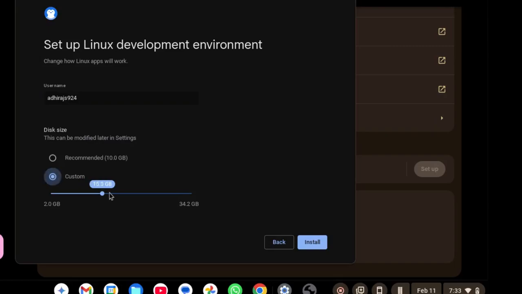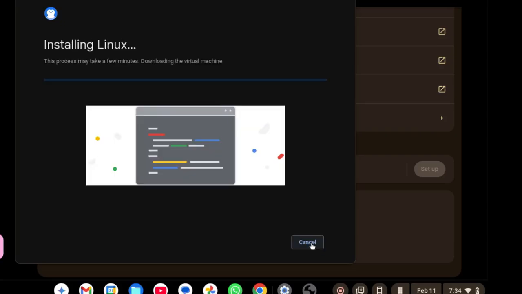Open your Chromebook and go to Settings. Scroll down to Linux, Beta, and click Turn On. Follow the prompts to set up Linux. This may take a few minutes to set up Linux and install a Linux App Store. Once Linux is set up, you will see the terminal window.